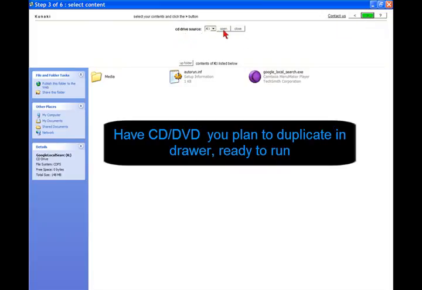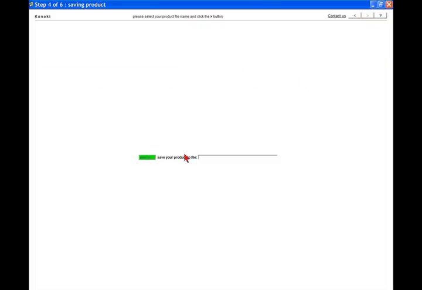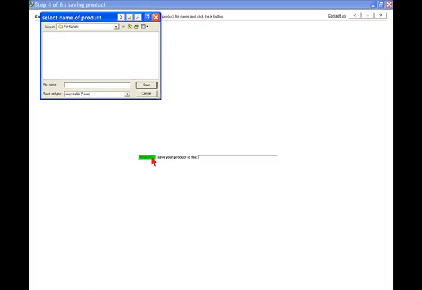You'll see the basic root of the disk. If that's correct, click Next. You'll be asked to give the Kanaki application a name. I usually just name it the name of the project and click Save. Put it anywhere on your computer to save that disk.